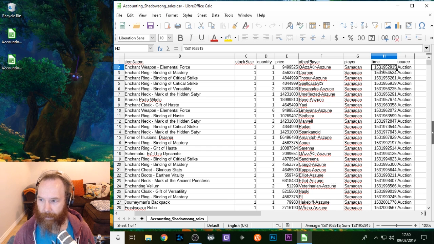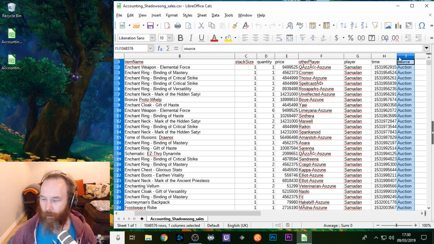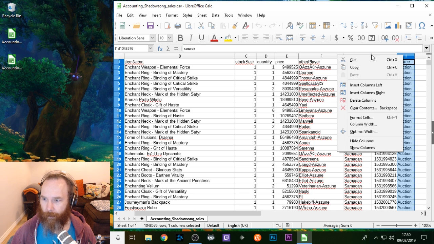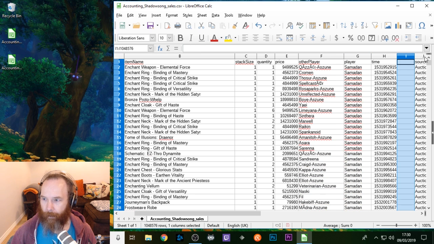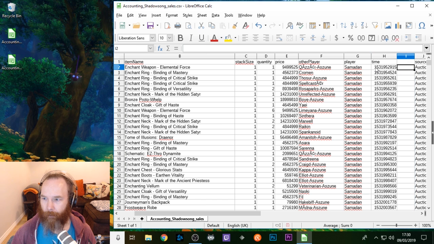So it's not very easy for me to read this, so there's a way to convert that, and that's what we're going to do first. We're going to add in an extra column just to the side of this. So we'll insert column left here, so we've got a spare column. Now what we want to do is reference this column H and put in a formula that's going to convert that epoch time into something that's more readable by us.